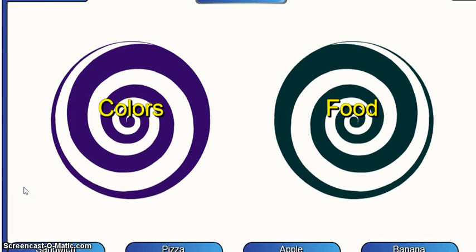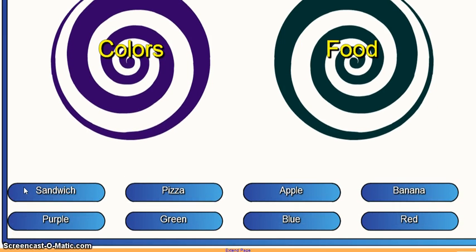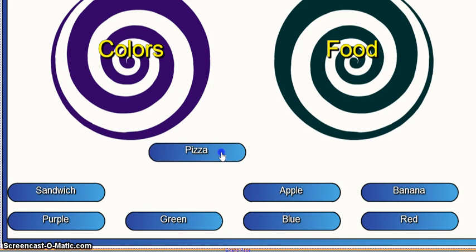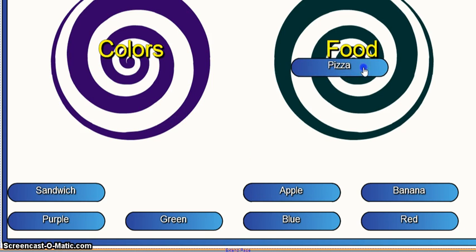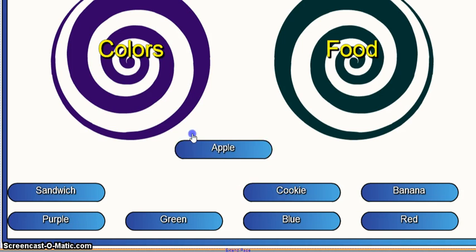This is an interactive game, and like the first interactive game, there are two categories: food and color. At the bottom there are options, so you can drag one, and pizza goes in food. If it's correct, then it will disappear. But if you do it wrong, then it will spin and go back to where it was.